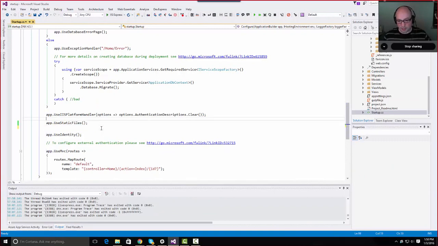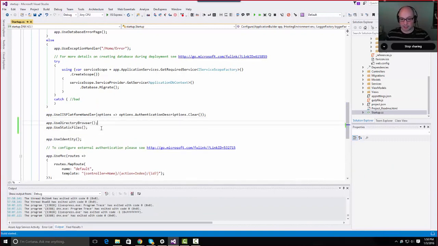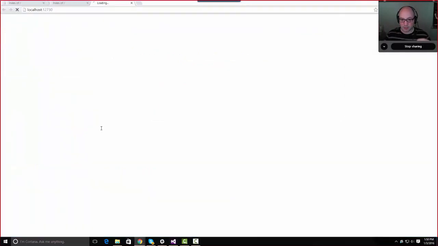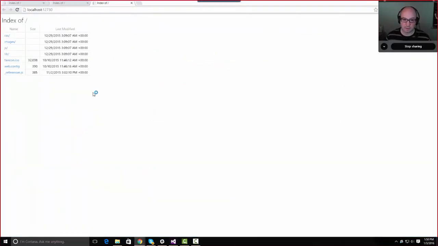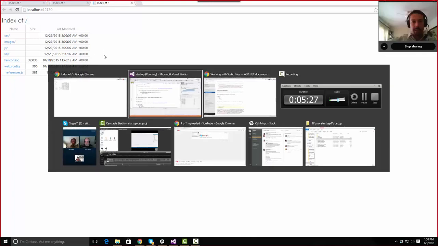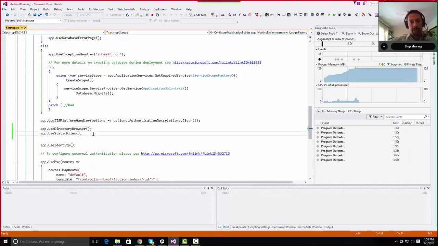Let's try doing that. Now, it's important to point this out because, like you're saying, the order of the middleware configuration here is actually important for the pipeline. Yeah, that's right. Okay, so I'm wrong about that. I was hoping that it would work the opposite way, but obviously with directory browsing you'd have to put it after your routes, after your use MVC.